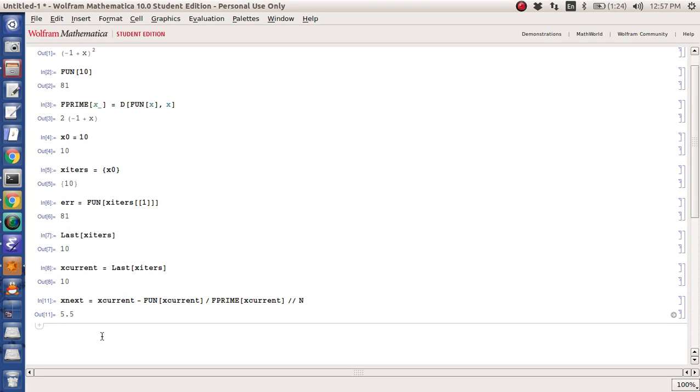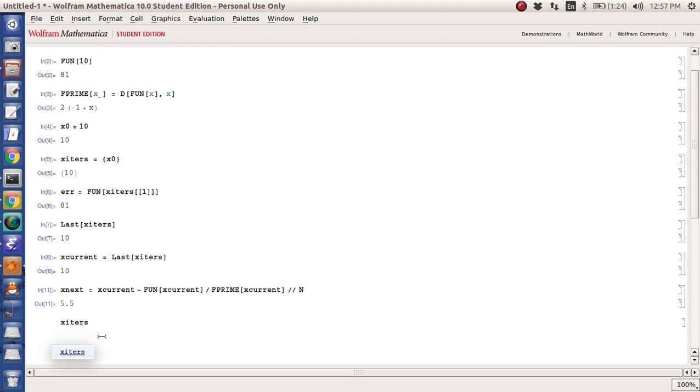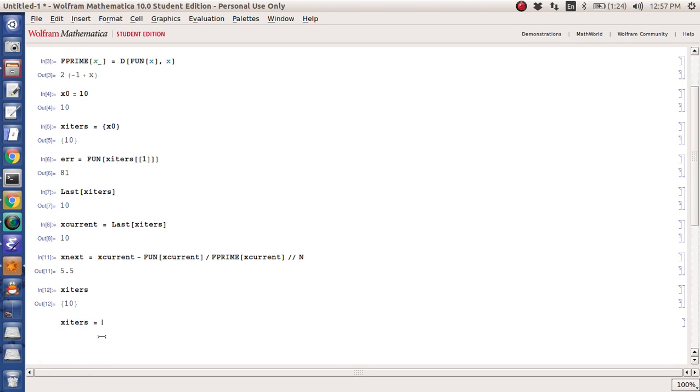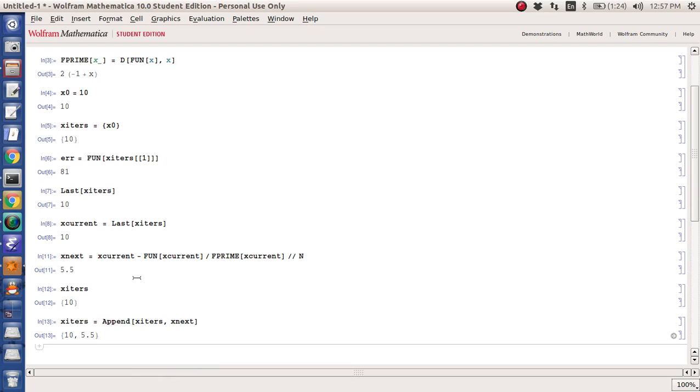Then what I want to do is take x iters, which is 10, and append to it. The way I do that is I take x iters and say it equals the Append function, take x iters and append to it x next, like that. So there's 10 and 5.5. If I run this again, now the last of x iters is 5.5, x current is 5.5, I can run this again, I get 3.25, and then I can keep doing this over and over again.